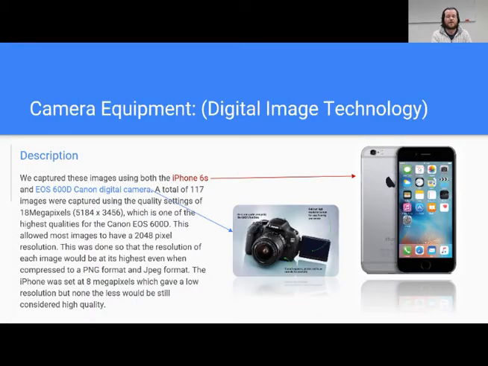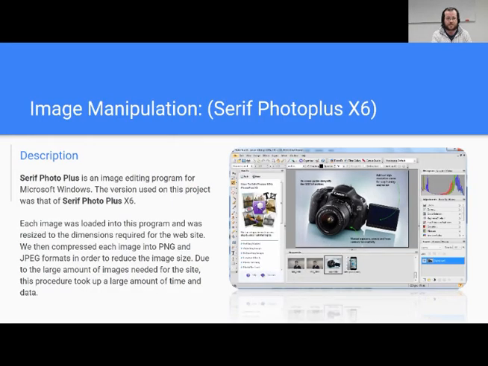Camera equipment. We used two cameras, the iPhone 6s and the EOS 600D digital Canon camera. These are high spec with high resolution and high pixelation. These are great cameras, but unfortunately the file size was too large. They needed to be compressed.